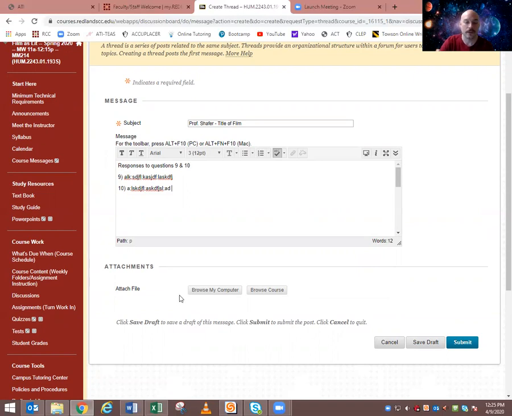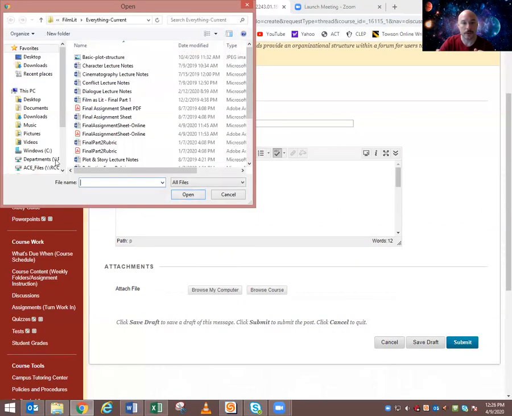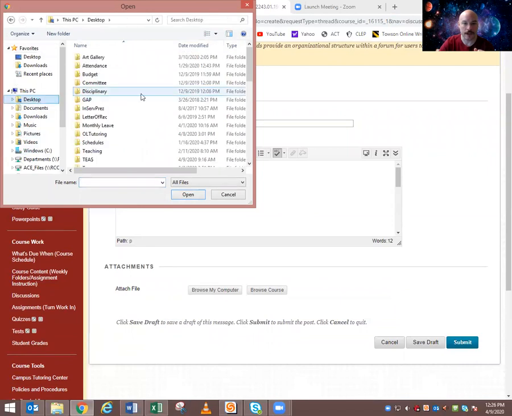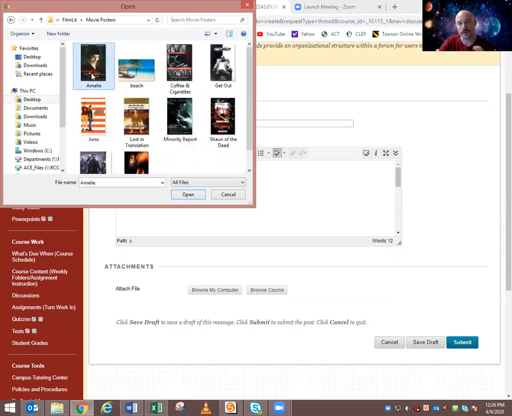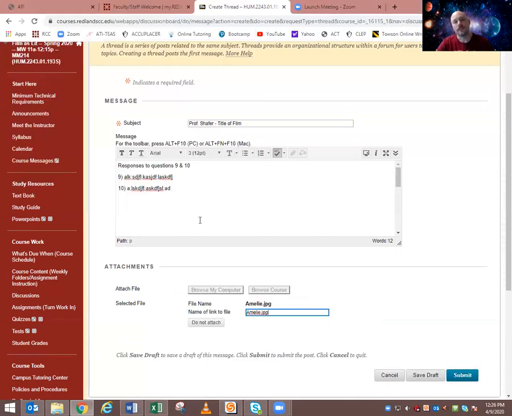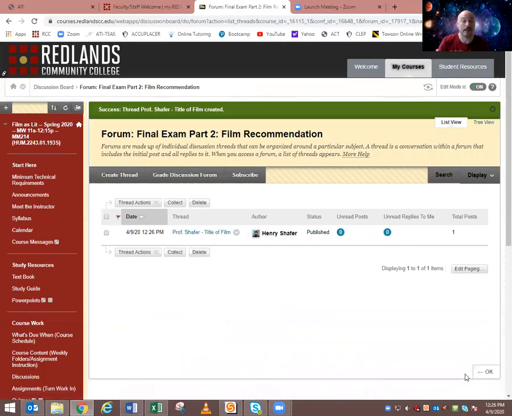Okay, so once you've saved it to your desktop and you have questions 9 and 10 from part 1 of the final exam included in the message section here, you go to Browse My Computer and you will find your image. I'm just going to navigate till I find an image here. I'm sure I have, yeah, okay, cool, movie poster. So I'll click on Amelie and you'll hit open. You should see the file appear down here. Once you have questions 9 and 10 in the message bar and you have the file attached for your movie poster, click submit. And it should look like this.